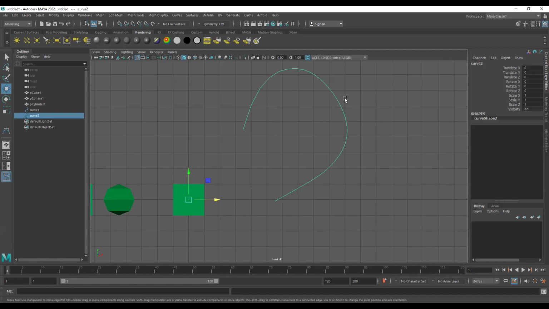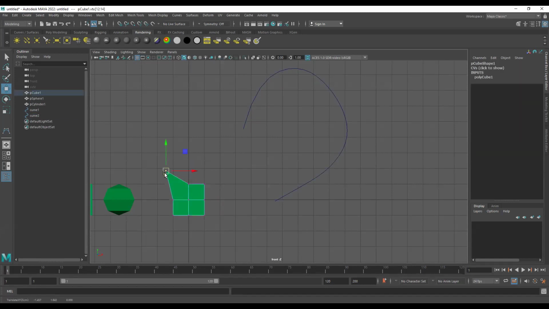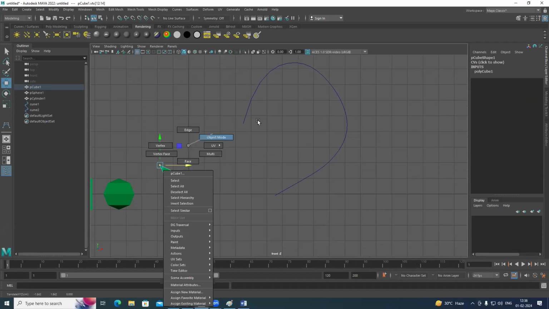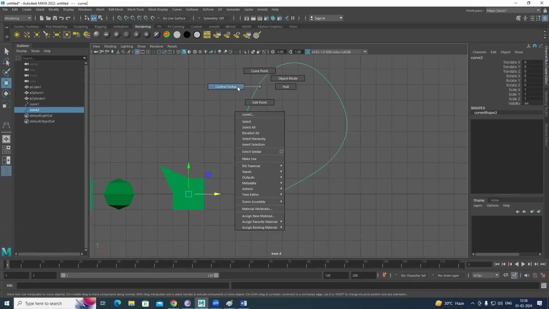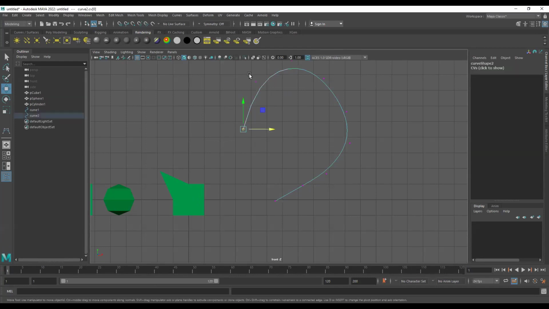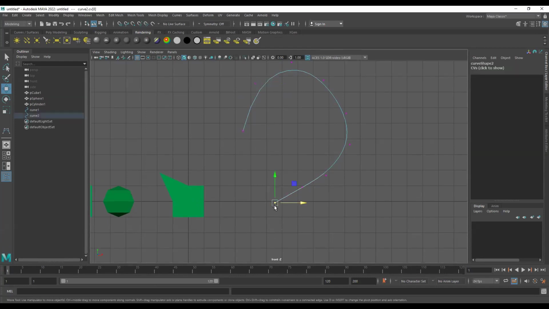Okay, now I want to adjust something, so I have to go to the component mode. For polygon components, right click, go to the vertex, and select the edges or vertex or face and move it. Those are the components of polygon. I go to the object mode. In the same way for curves, right click and hold, and you can see control vertex, curve point, object mode, hull, edit point. First, I want to go to the control vertex. Let's discuss one by one later. In control vertex, you can see the vertices. Select this, and select this, and move and readjust things.